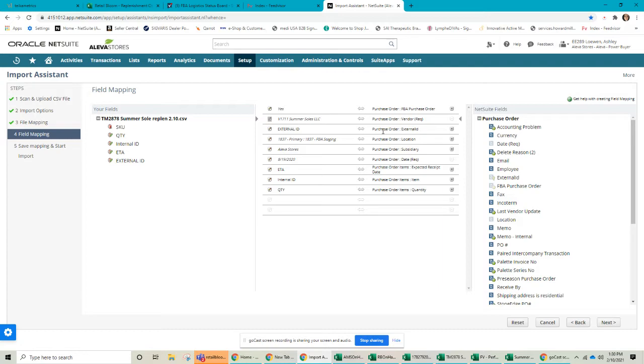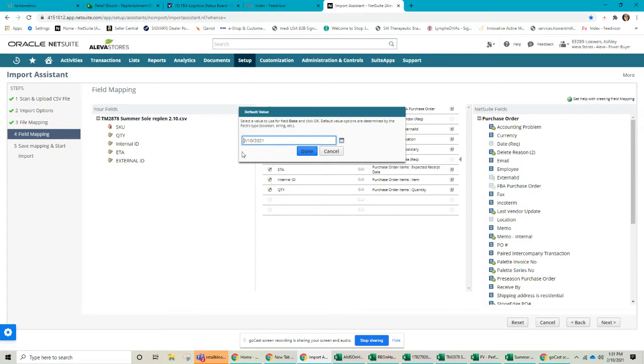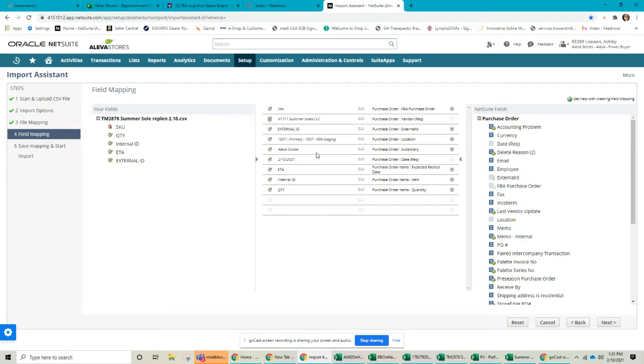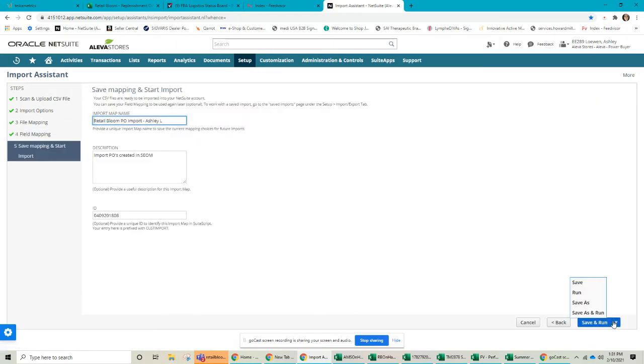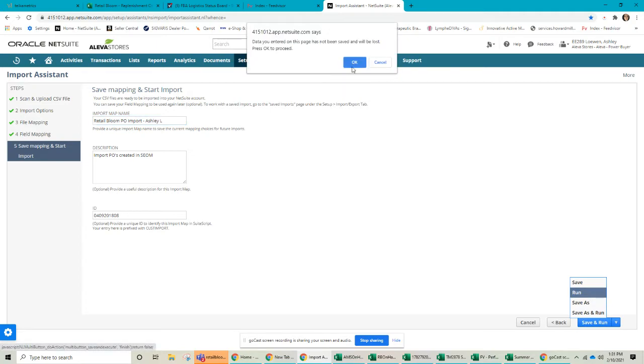The external IDs are matching. This is the location we want it into. It's underneath the Oliva Store subsidiary. We want the correct date. So I'm going to click on that pencil, and it automatically will pull up today's date. So I'm going to click done. We have the ETA. Internal ID is how we find the SKUs in the system, which is why I had that imported in before. And then quantity. So it looks like everything's matching up. So I'm going to click next. And now I'm going to click on run.